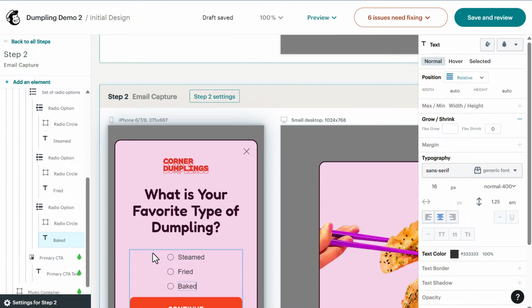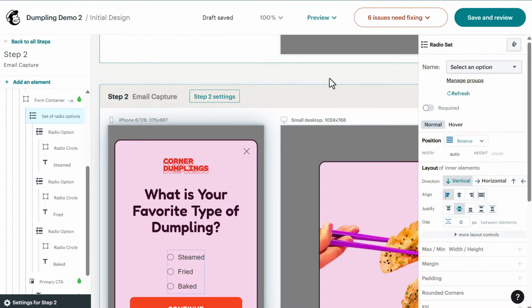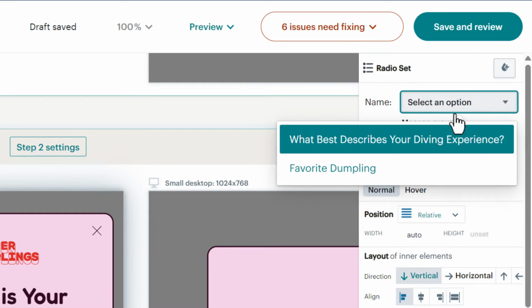Now, I want this to be connected to a group because I want to capture this data with the user. So if I select set of radio options, you can see here that we have a name. I've already created this group. If you did not create a group, you click on manage groups. It would take you out to groups, create your group, and then it will take you back into your pop-up. But we want to select the group that I've created called favorite dumpling.